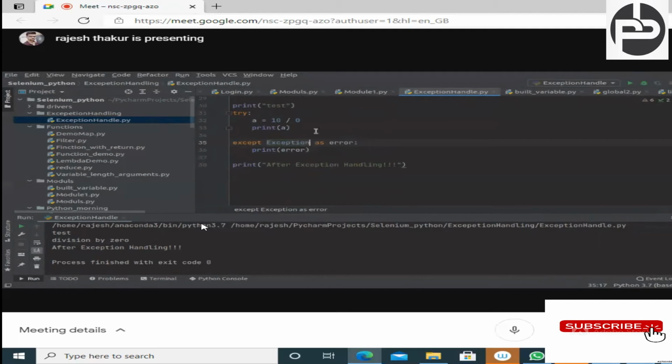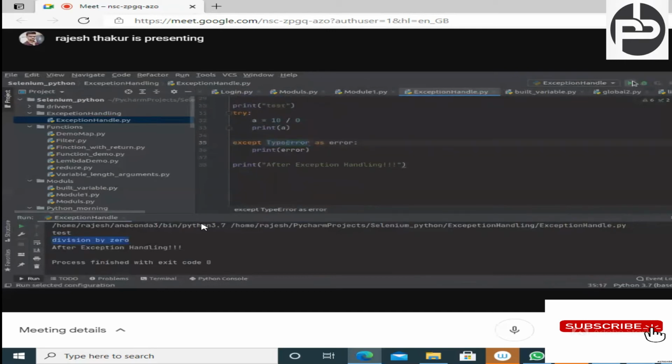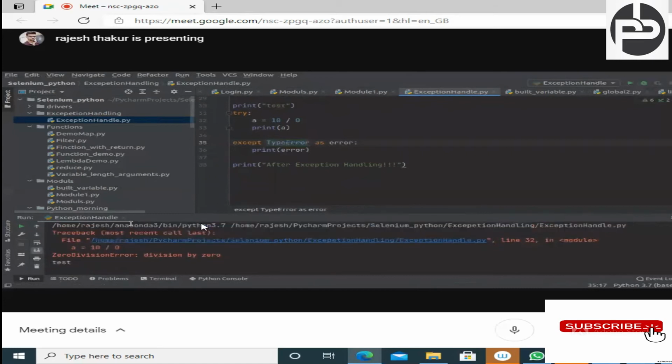So always better. See here, though we are getting division by zero, the Exception block can handle any kind of error. Let's suppose I write TypeError here. Then what will happen? Just try to understand. If I execute, it is not able to handle those exceptions, because you are getting a zero division error and you are trying to handle it with this.